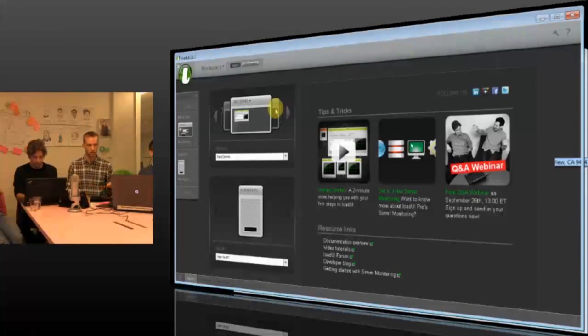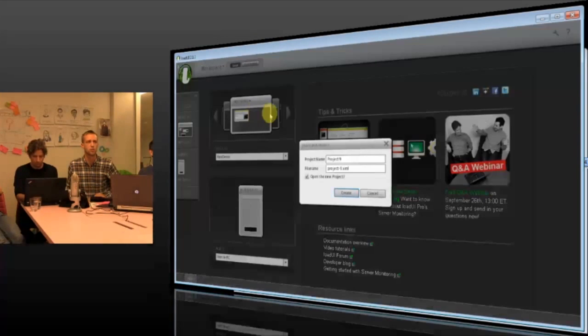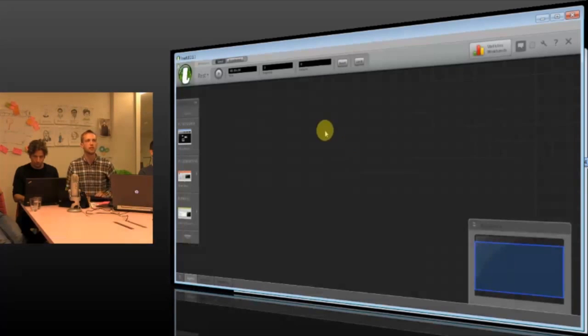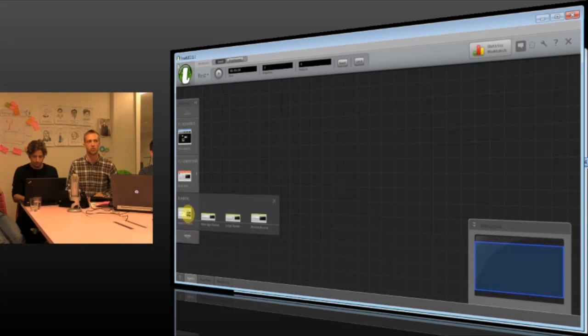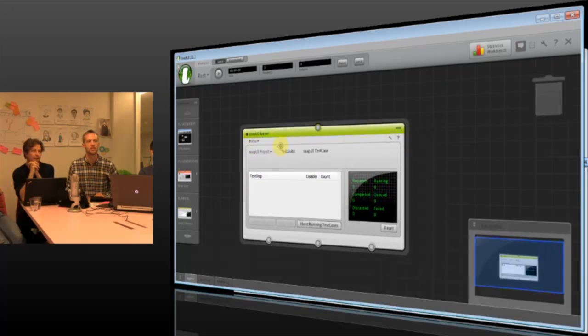Okay, so now this is loadUI. Looks a bit different. So if we want to load test this, let's create a new project called REST, and then we have a bunch of runner components here. Those are the components that actually run requests. And here we have a very convenient soapUI runner that can run any soapUI test case.